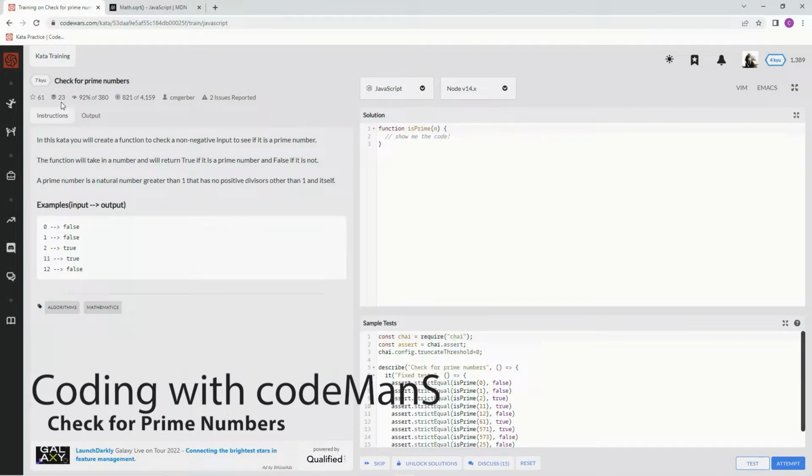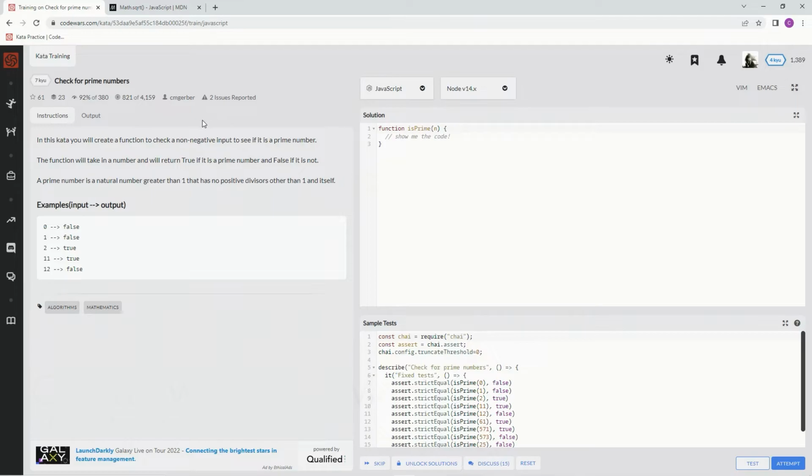All right, now we're doing 7Q check for prime numbers. This is by C.M. Gerber, and 92% of people like it.